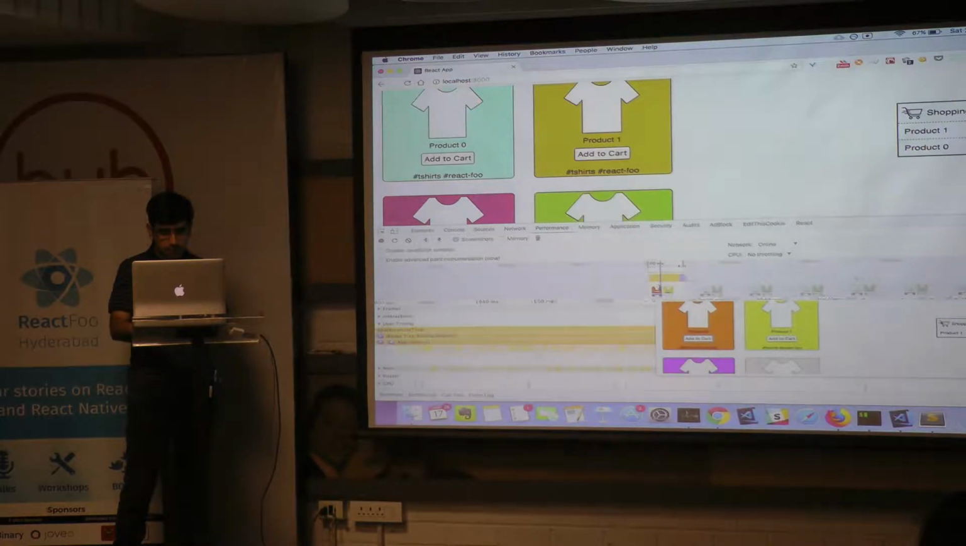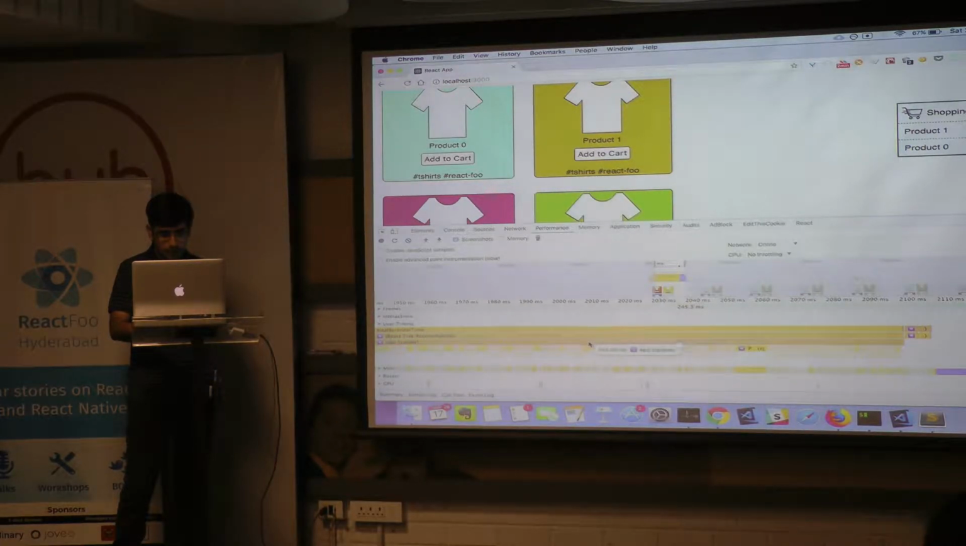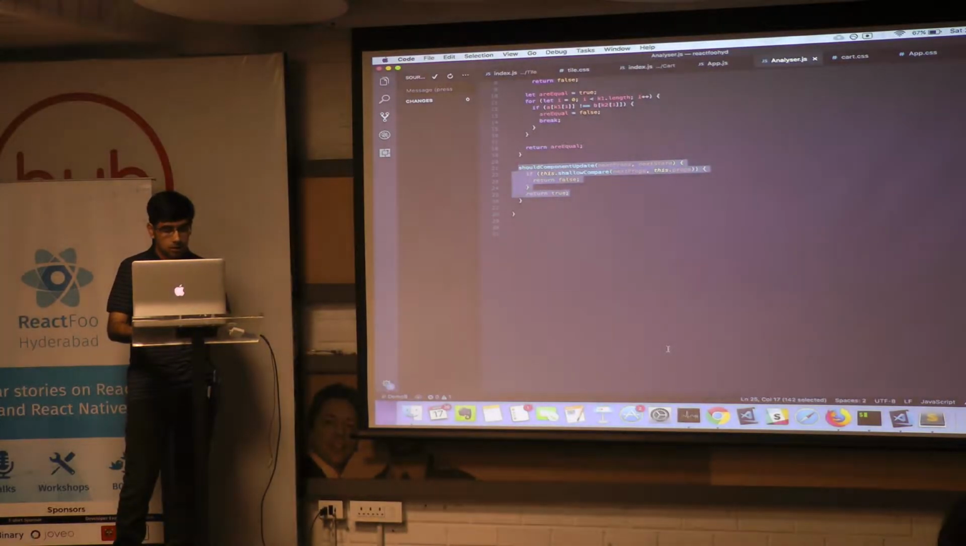We'll move to the scripting area. Okay. So we can say we are approximately taking the same amount of time. We don't have any significant savings here. And all the components are actually being re-rendered again. So looks like our shouldComponentUpdate implementation is faulty. Let's see.